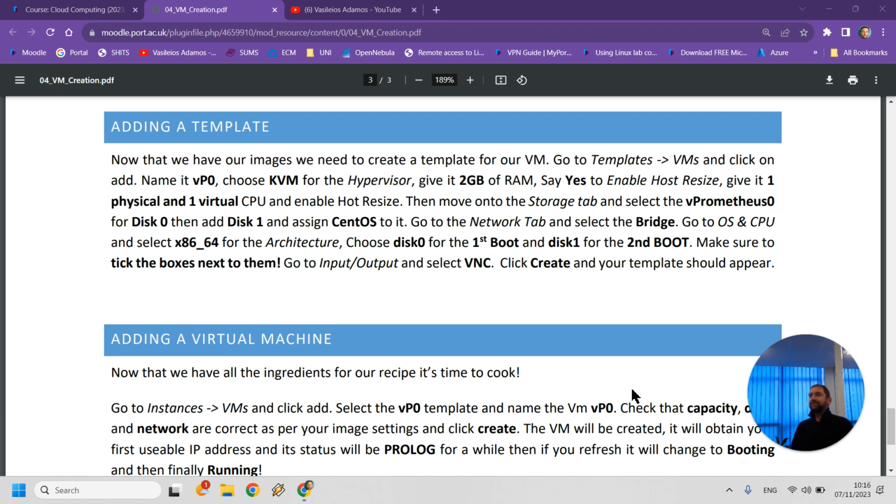Lovely. But yes, give it 2 gigabytes of RAM, say yes to enable host resize so that you can actually resize it, so give it more CPU cores and so on. Give it 1 physical and 1 virtual CPU, so we're not doing any overcommitment or undercommitment at this point. We'll just try to keep it as simple as possible. Then go into the storage tab, select vPrometheus 0 for disk 0, then click add, go under it, go to disk 1, and assign the CentOS to it. So we're giving it a blank hard drive, and the second one is the DVD.